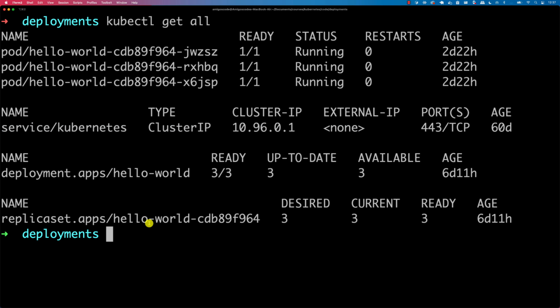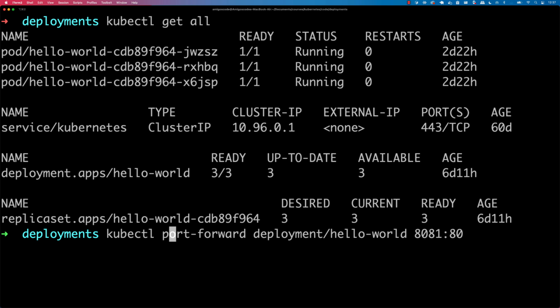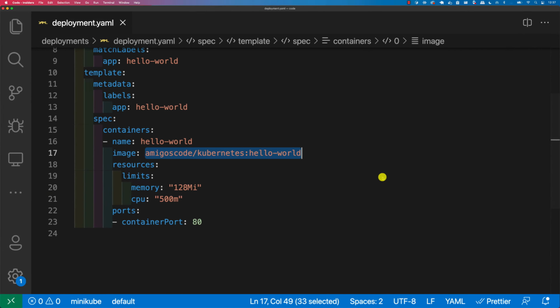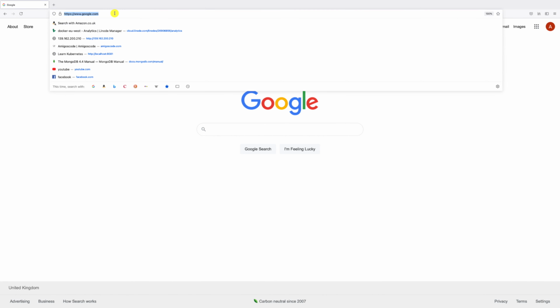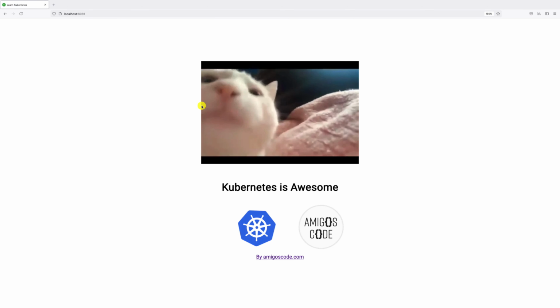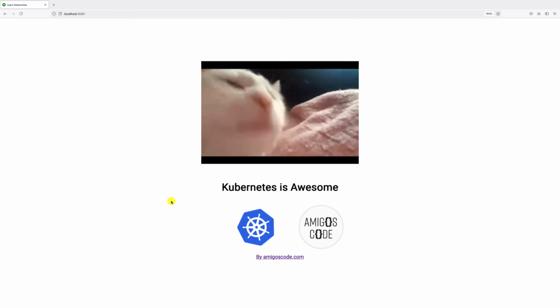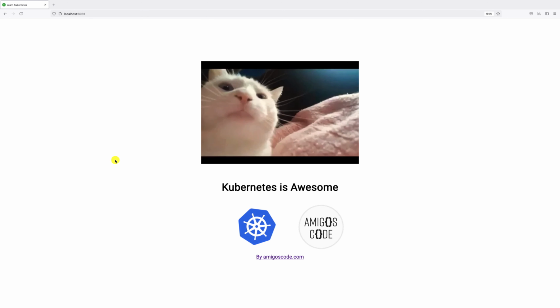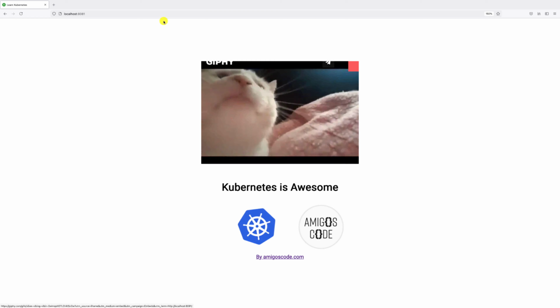So here, if I say port-forward and then deployment hello world, 8081 maps to 80. So if I open up my web browser and here, localhost 8081, you can see that this is the application running. So now let's actually learn how we're going to have a version 2 of this same application.